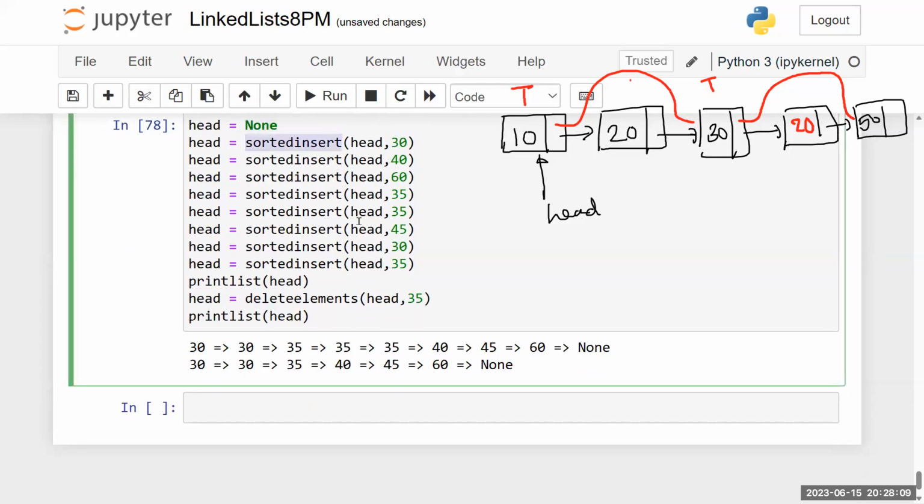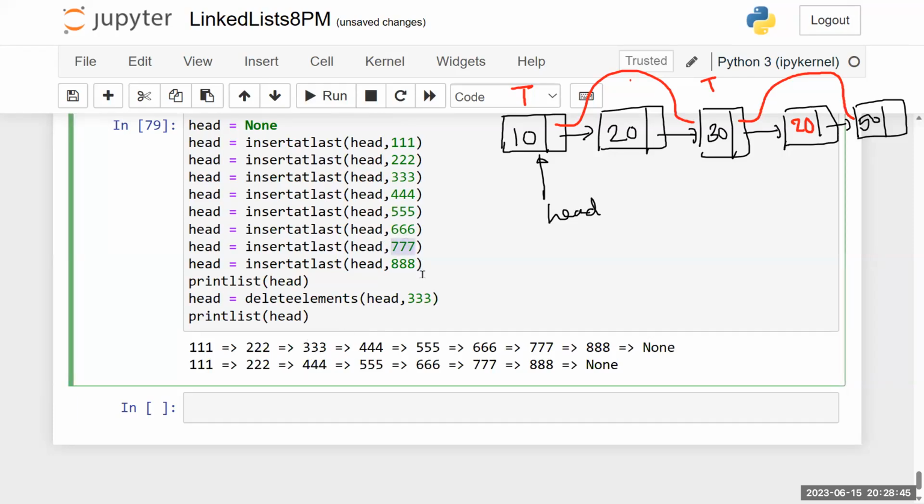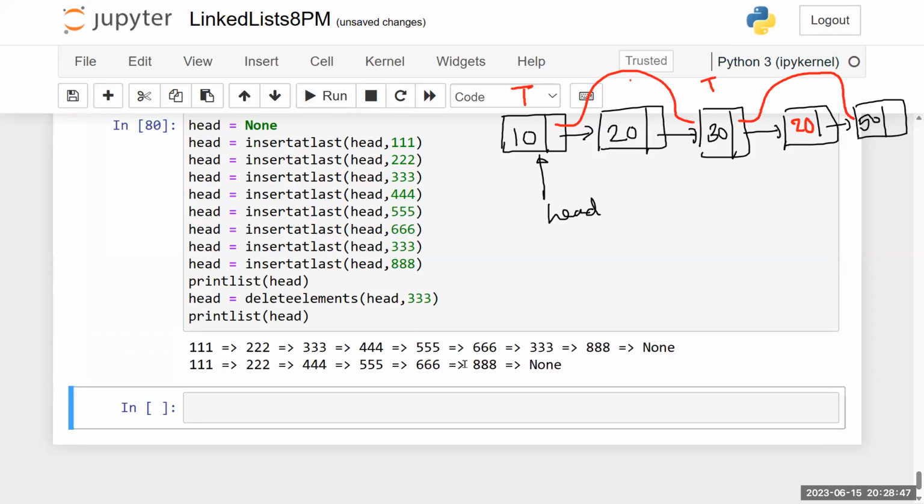Let us see. We will check for insert at last. Assume the data which I am going to take here is 111, 222, 333, 444, 555, 666, 777, 888, like this we have. Assume I want to delete 333. Definitely one occurrence will be there, it will be removed. Suppose consider here also I have 333. Then definitely it is going to remove both because the positions are completely different.